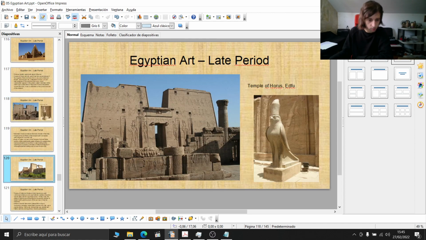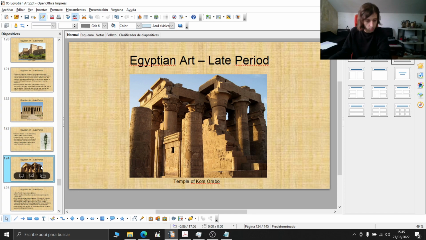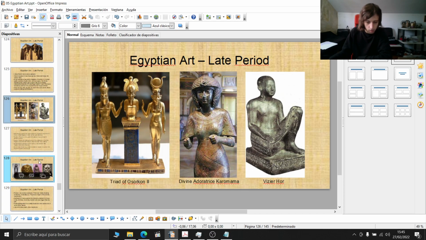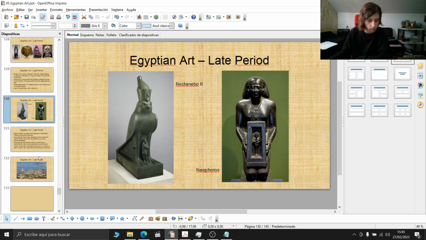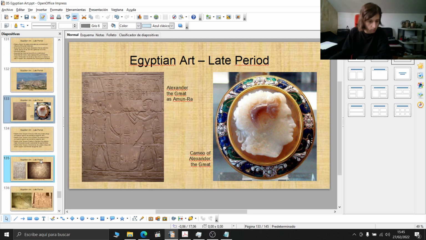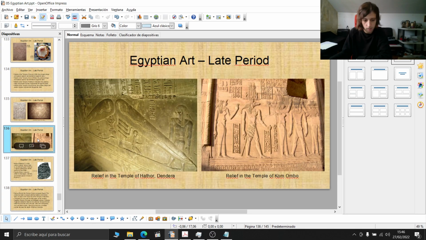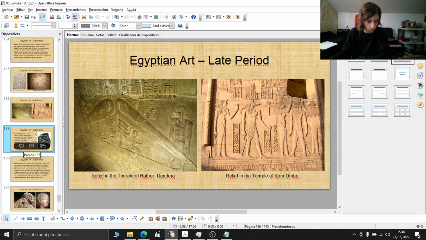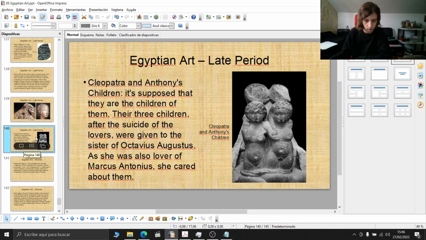Temple of Horus in Edfu, Temple of Isis in Philae, Temple of Hathor in Dendera, the Sistrum, Temple of Kom Ombo, Triad of Osorkon II, Divine Adoratrice Karomama, Vizier Hor, Goddess Thoeris, Head of Amasis II, Scribe Nebnetjeru, Berlin Green Head, Nectanebo II, Naophorous, Alexandria, Alexander the Great as Amun-Ra, Cameo of Alexander, Relief in the Temple of Horus in Edfu, Relief in the Temple of Isis, Relief in the Temple of Hathor, Relief in the Temple of Kom Ombo, Rosetta Stone, and finally Cleopatra VII and Cleopatra and Antony's children.